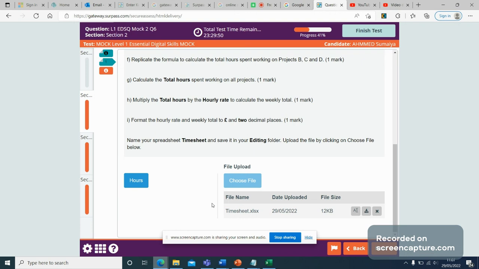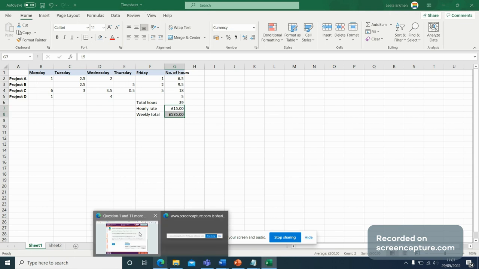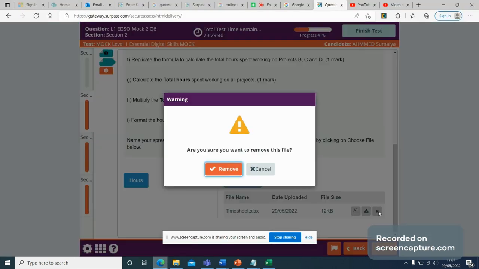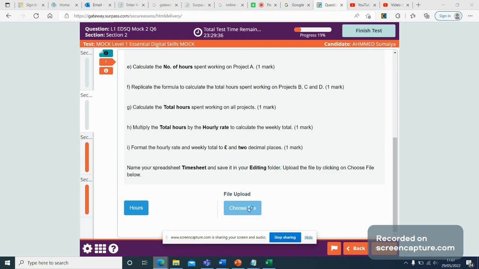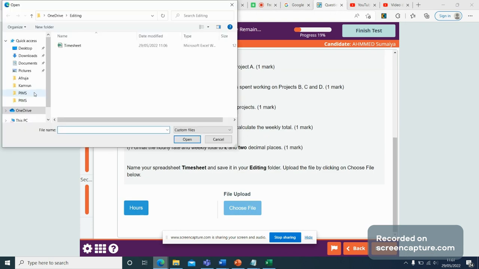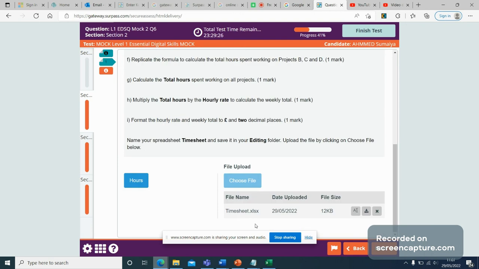That's it, students. If you want it again, I can say it again. Once you save this file as the right name, timesheet, under your OneDrive, go back to your question. I'm going to delete this. Choose, and then you have to click on choose file, and then click on OneDrive wherever you have saved the file, and then just click on timesheet. That file will be attached.